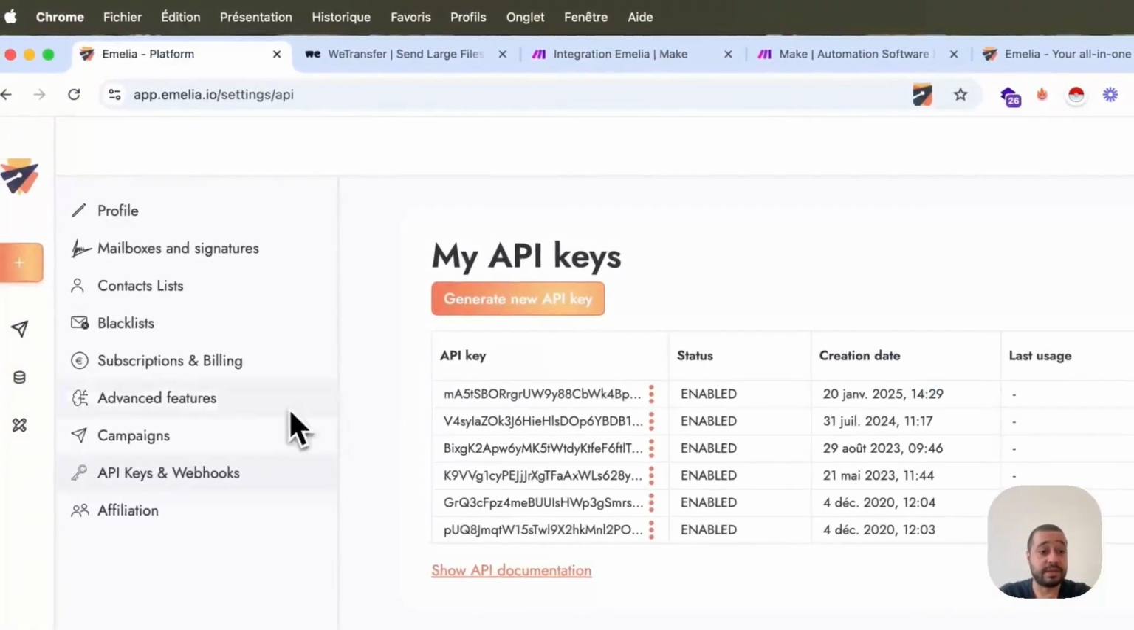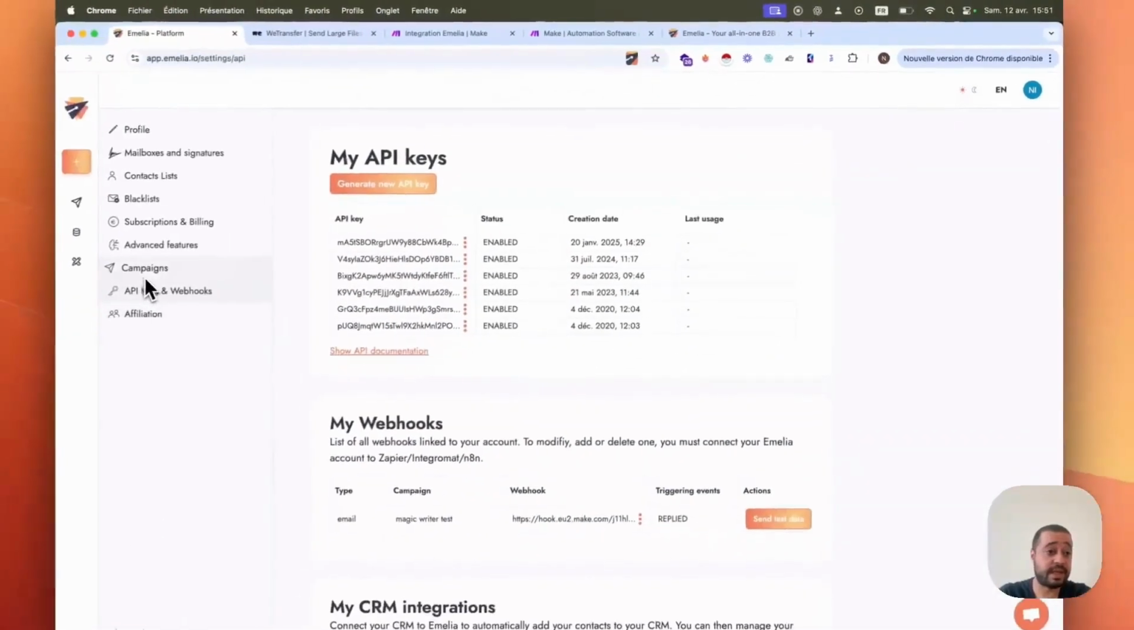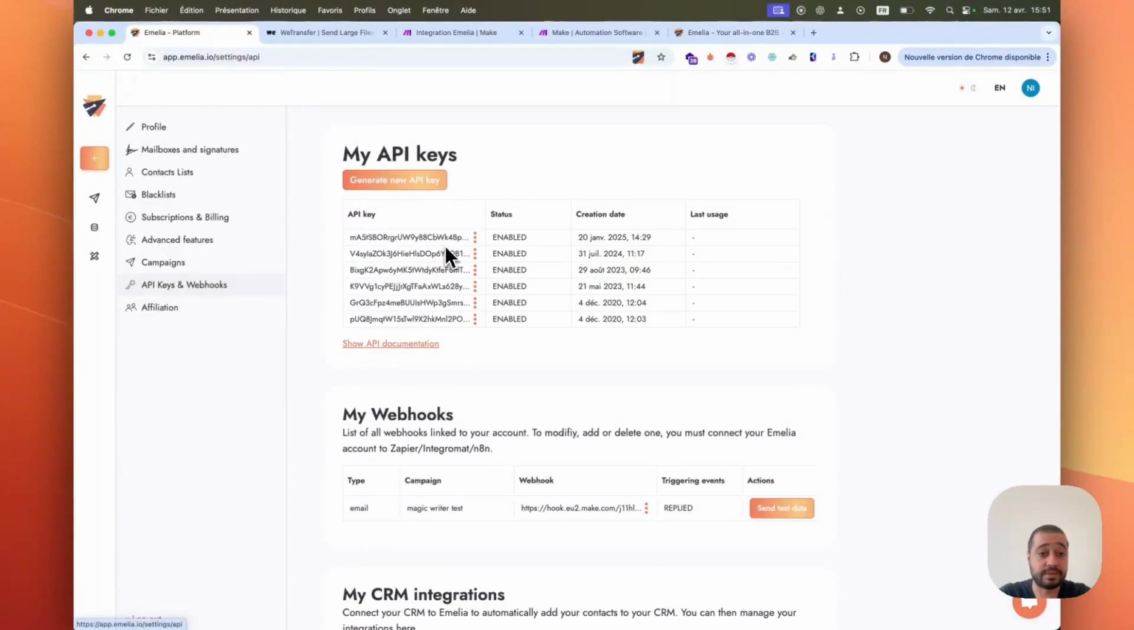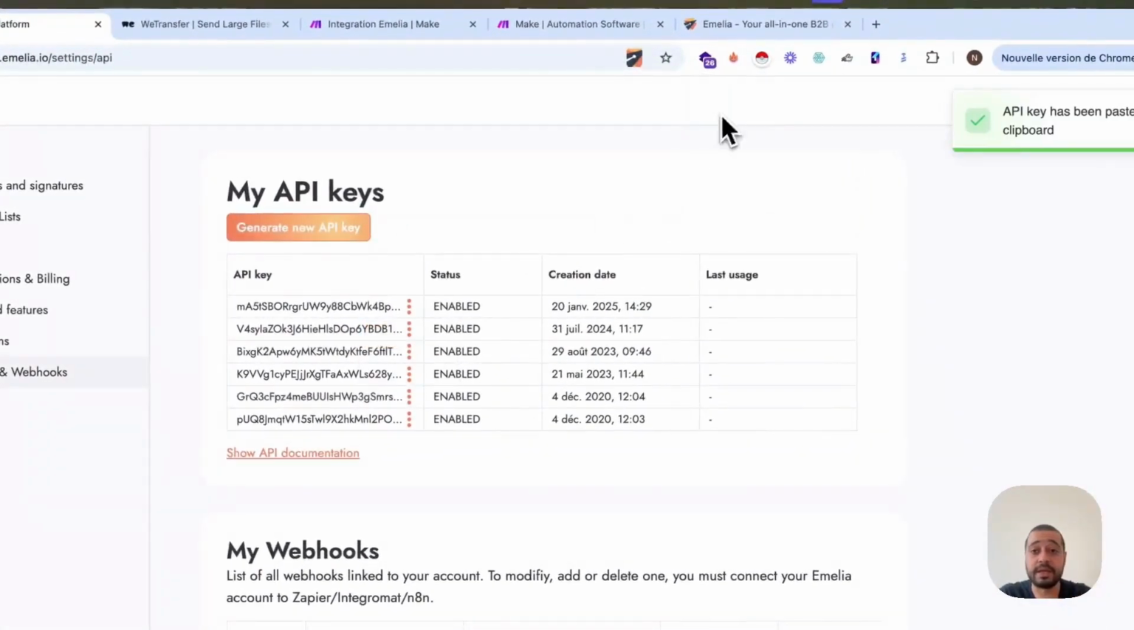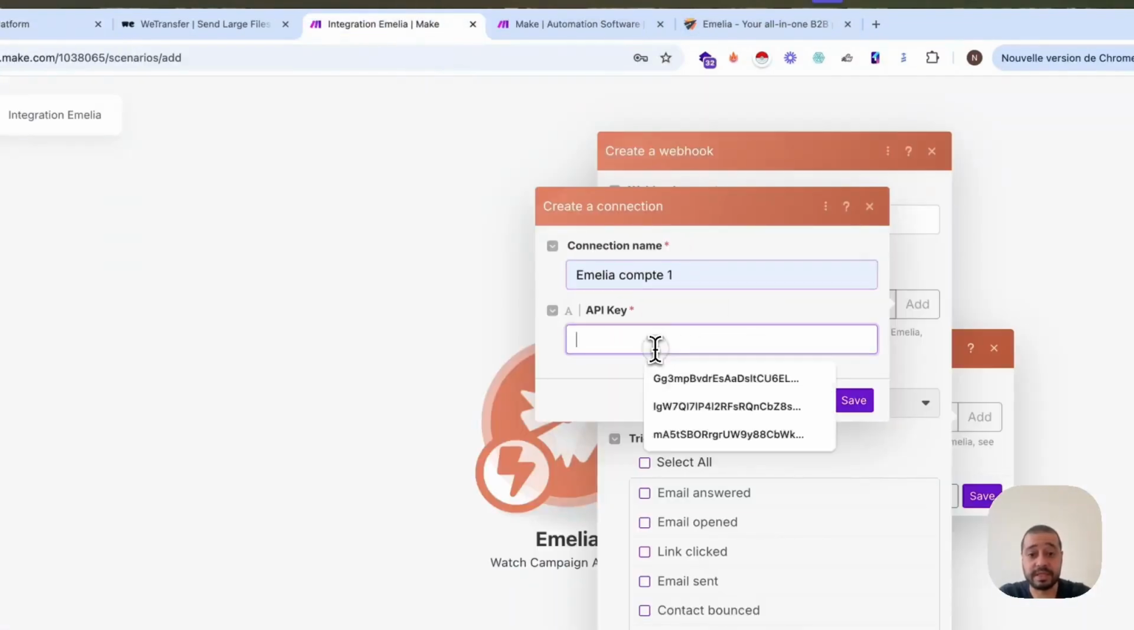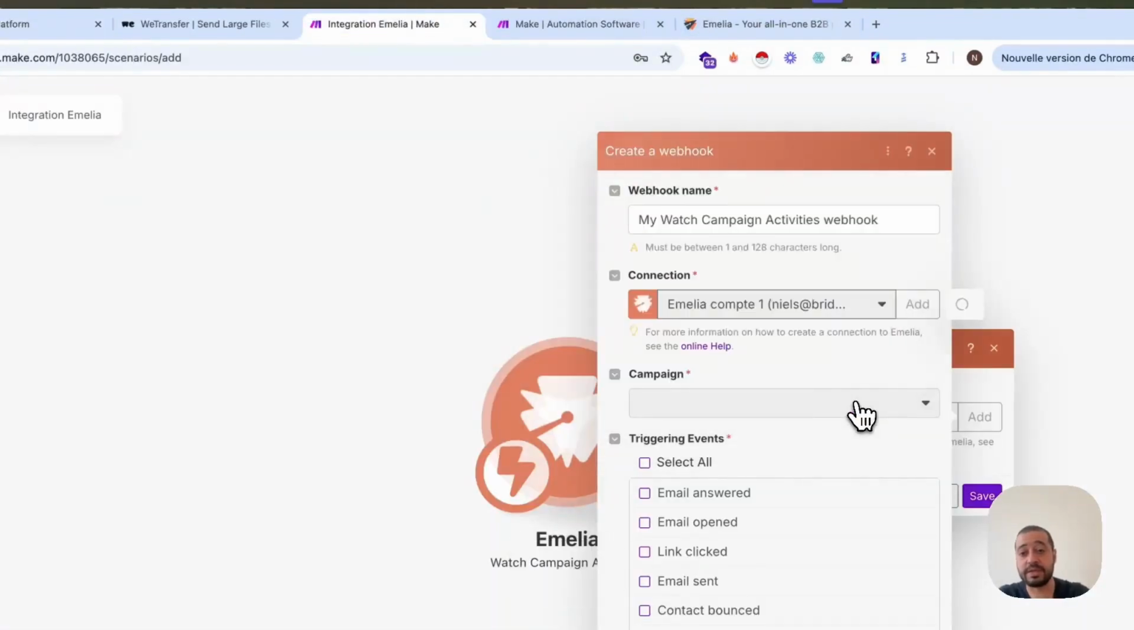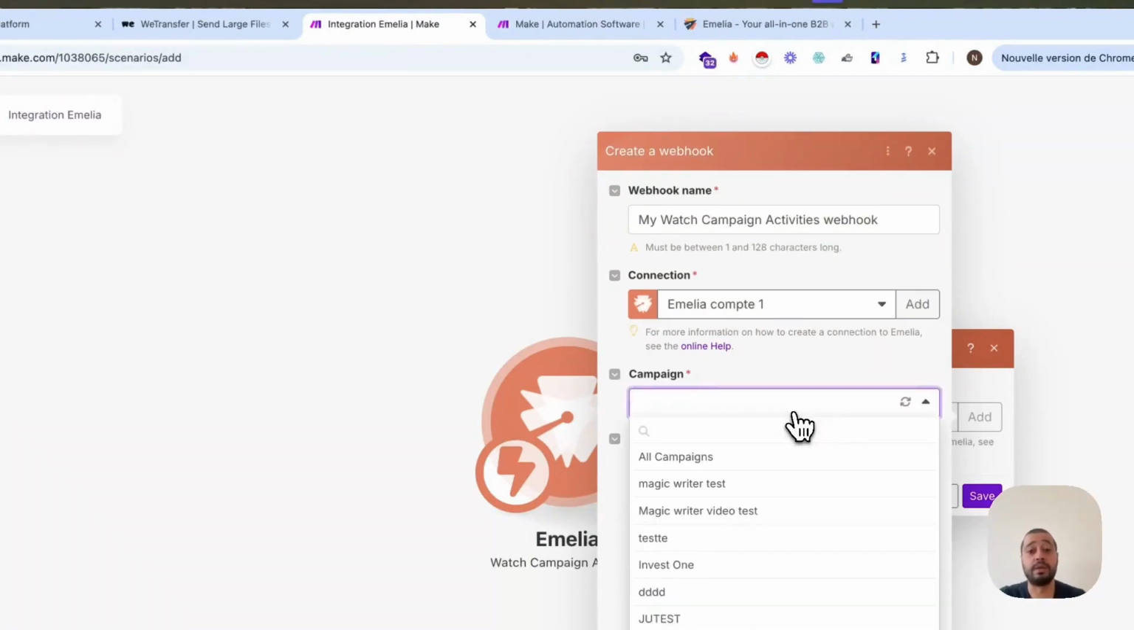Next you go into Emelia, you go into the settings, API, API key and webhook. And you generate a new API key if you don't already have one. Then you copy the API key to paste it into Make. There we go. You click on save. So now it's connected. As a result, you get a view of all your campaigns.